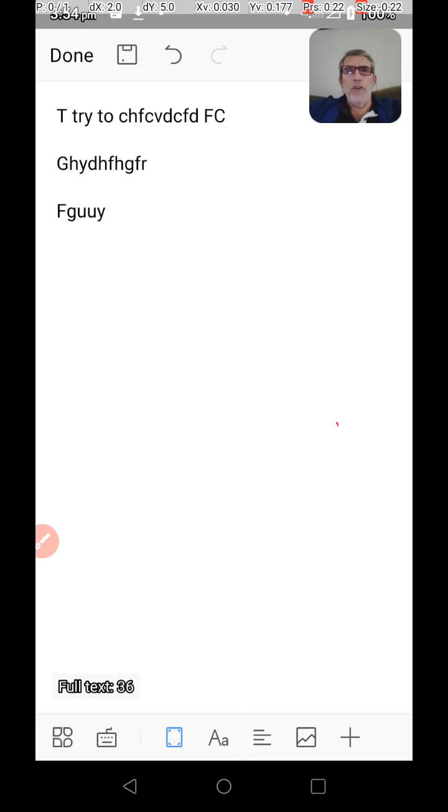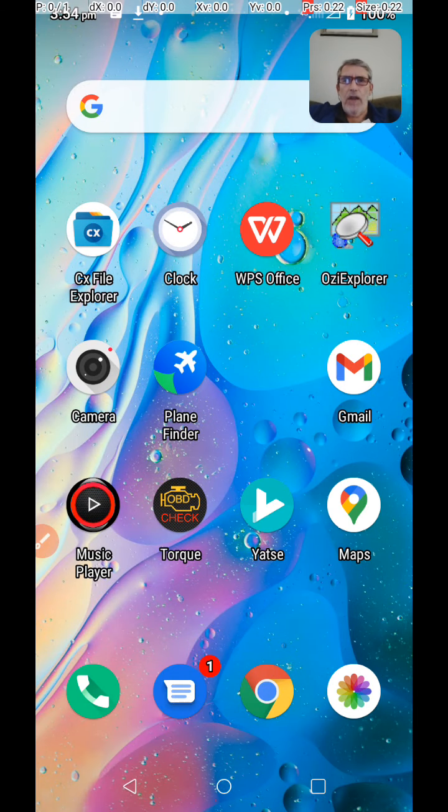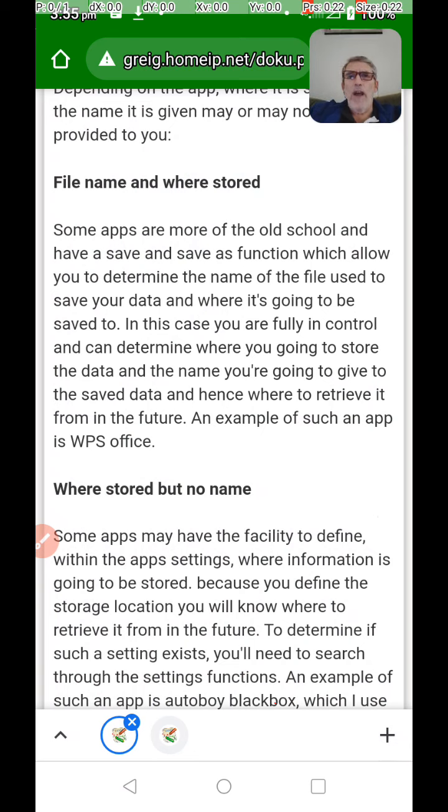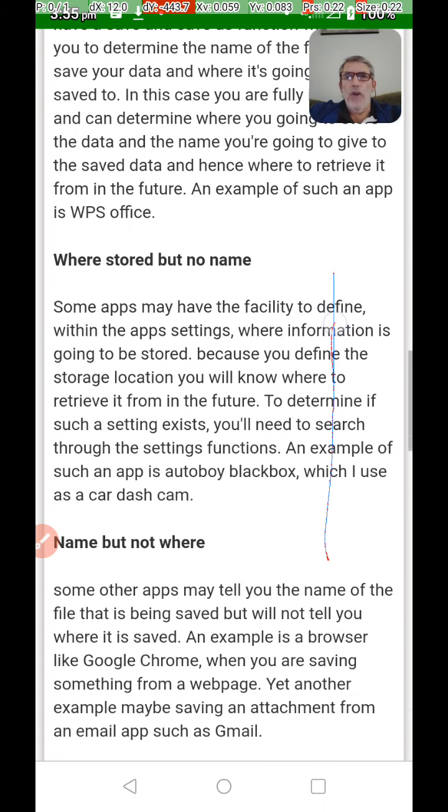So I've shown you how to retrieve one, also how to create a file. That's a really good application, so it shows you all that. All right. However, most applications don't do that. So let's come out of that and let's go back to my notes I had before. Okay, that's where the file name and where stored. So it's showing you both the file name and where stored. Now, the next one can show you where it's stored, but no name.